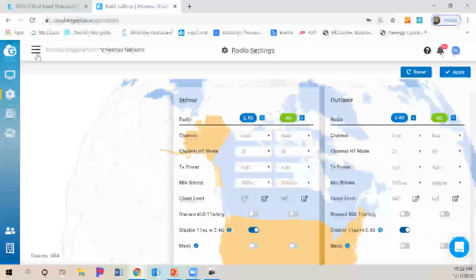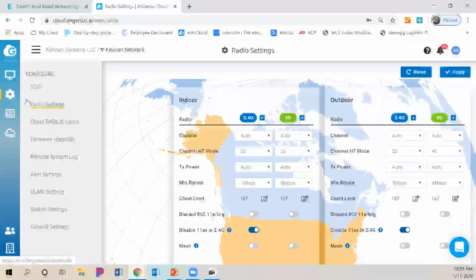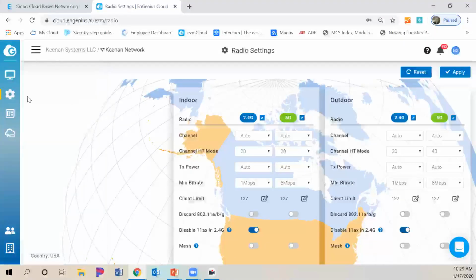So again, I've created an account with EnGenius Cloud, created an organization, a network, configured SSID, configured radio. And that's basically the best practices up until this point. This is what the first steps are for setting up the EnGenius Cloud. And what I'll do is try to talk about the other features within here as we do our registration.